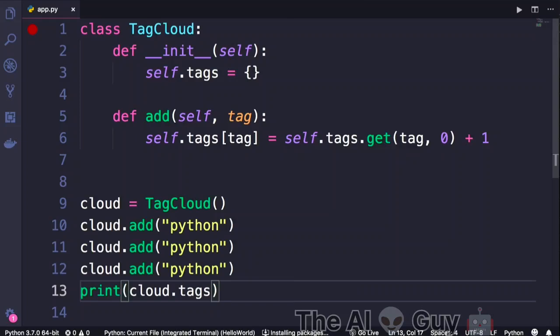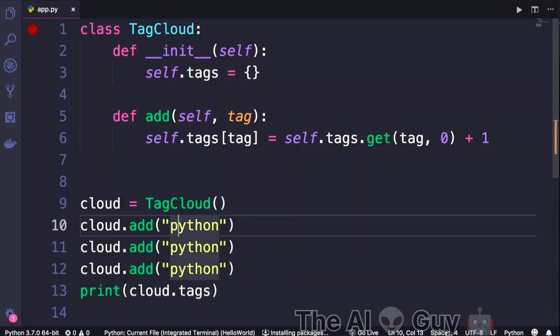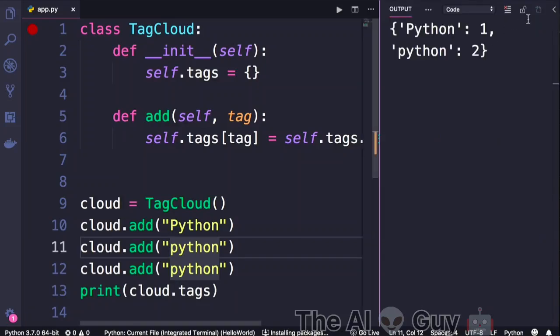Now you might be wondering why I created a custom class instead of using a plain old dictionary. The reason for this is because I want to make this a little bit smarter than a typical dictionary. What if we add a Python tag with the capital P? Technically, this is the same tag as the lowercase python. So when we run this program, we should see one Python tag repeated 3 times. Let's run the program. That's not what we get. We get 2 separate items. This is how a typical dictionary behaves.